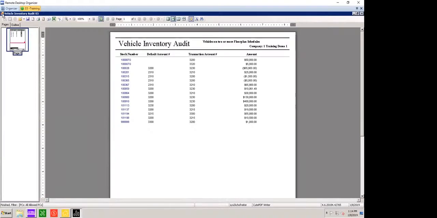So if this unit should have been in 2310, it was posted into 3210. Well, somebody probably just fat fingered that. They put 32 instead of 23. So just look at this from time to time. It'll help you catch problems potentially with what's in inventory.